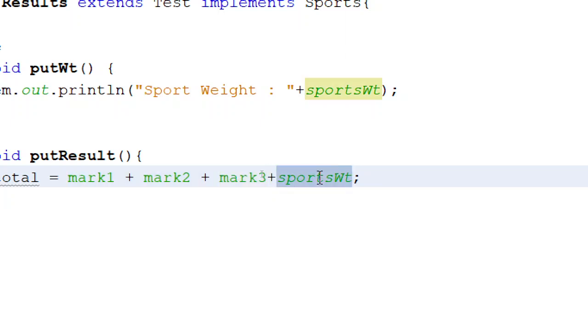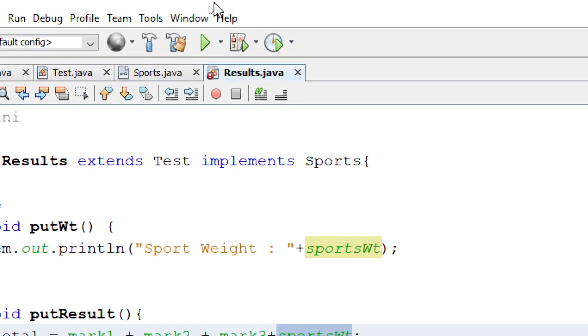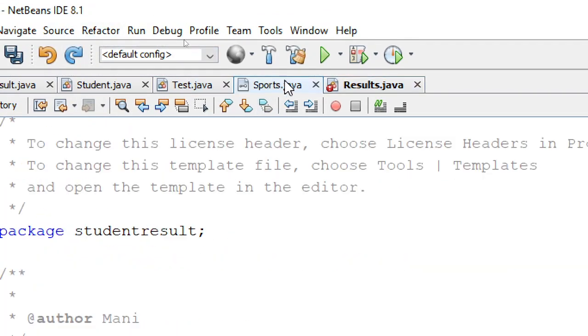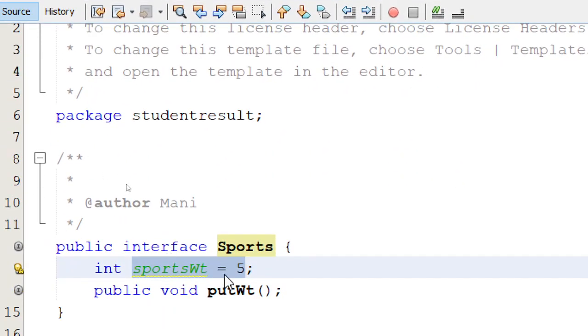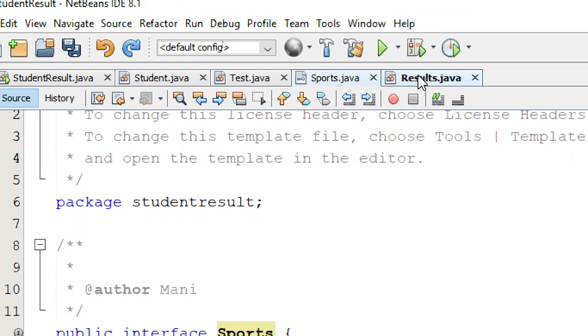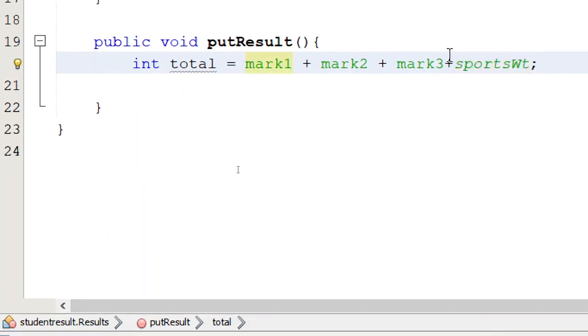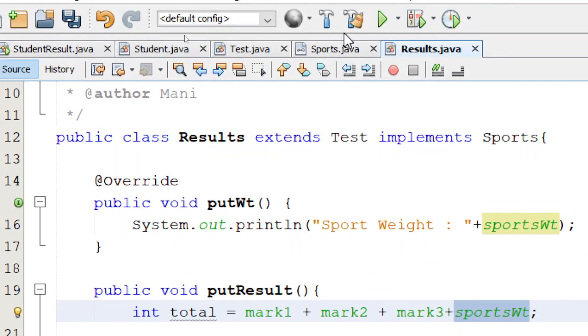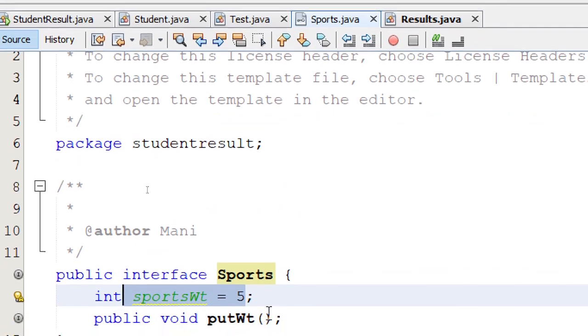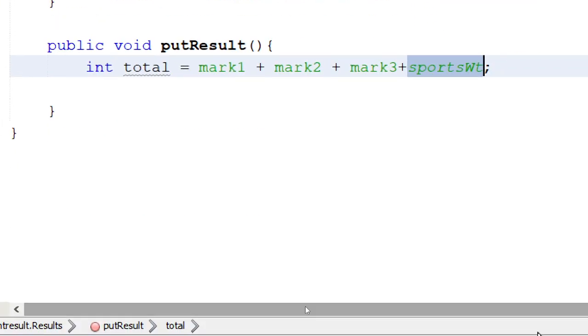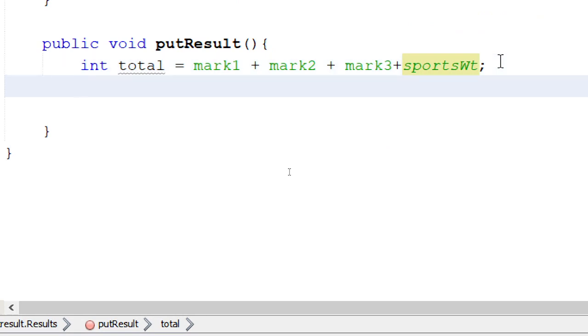Sports weight is sometimes, sometime when you submit your assignment, if you have done good things, some bonus grace marks are given. 1 mark extra, 2 marks extra, like that. So here I assume that if you participate in sports, they are giving you grace marks of 5. Okay, extra marks, 5 extra mark. So apart from your 3 marks in 3 subject, like mark 1, mark 2, mark 3, marks in 3 subject, you get a grace marks also, sports weight. From where did you get this? You got it from the sports interface. Okay, that is done. Let me print out all of them one after the other.